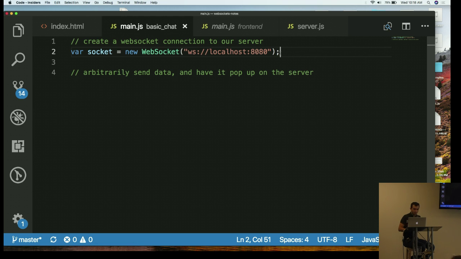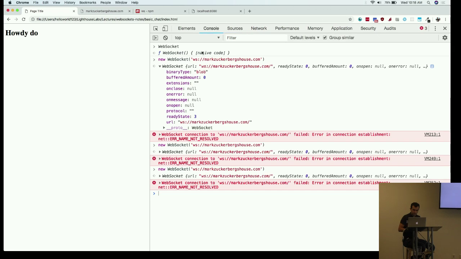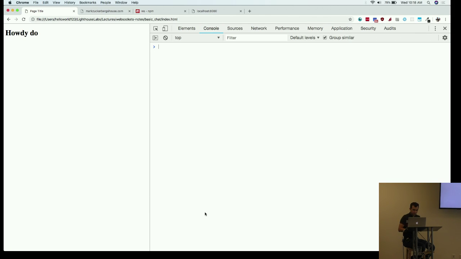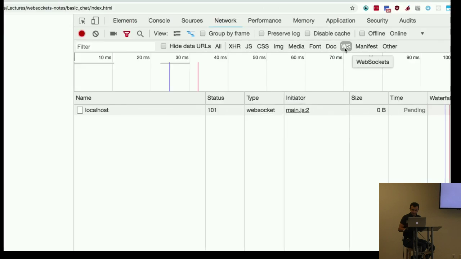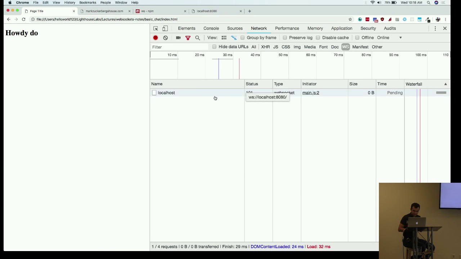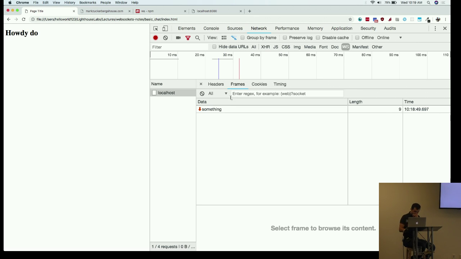And I'll see that when I run this right now, I don't get that error that I was getting before, like the name not resolved. Instead, it's just not going to say anything and it's fine, right? It's making a connection. If I went over to network and I filtered by WS, I can see that it is making some connection. It's fine, right? And now I'm free to communicate within that.